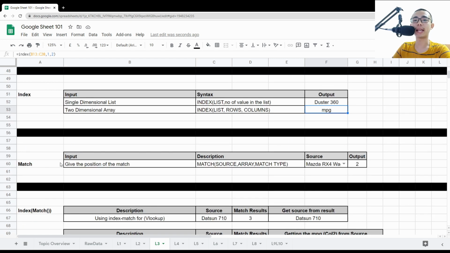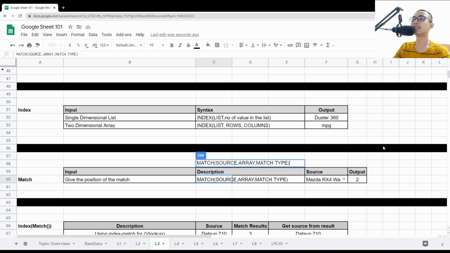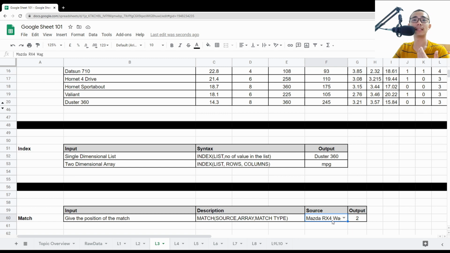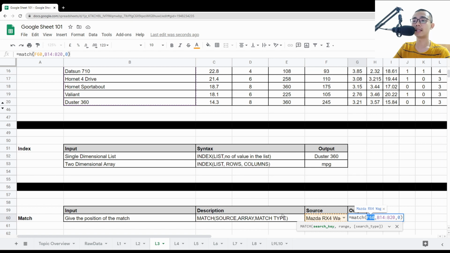Okay, so MATCH has a very similar concept where you put in a source array and then you do a match type, and that will tell you which number is the match. So what we did just now, but in reverse. In this case, I'm putting a source as the Mazda RX-4 Wagon. The MATCH here has first three types, the search key. In this case, this is our source, Mazda RX-4 Wagon.